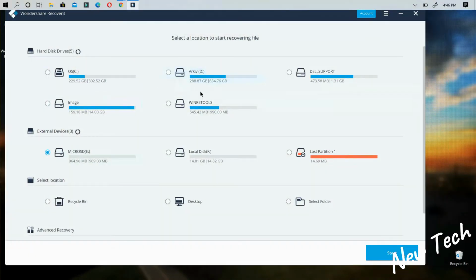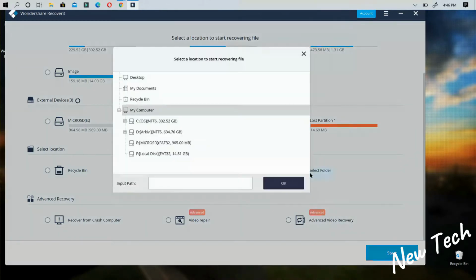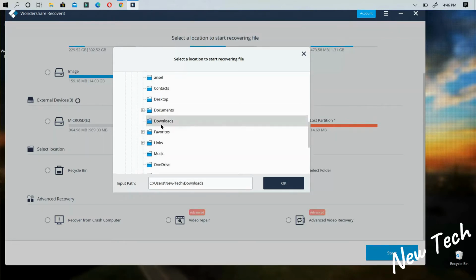So here you can choose your hard disk or device. We can choose external device, select location and advanced recovery, which we will see all in one part. We have here select a location to start recovery file, so you can choose the location to start it. As you can see, we have all our folders here, and we will choose the one that we deleted, and we will see if they will be recovered.